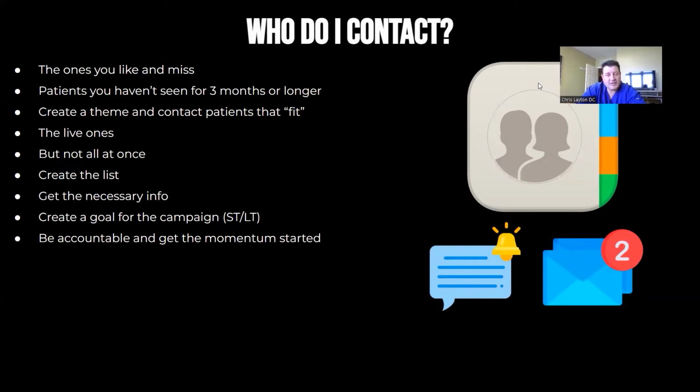And so anybody inside of 3 months, they should be in active care anyway. Anybody that's 3 months and further out that maybe isn't in active care, they haven't been in, you're reaching out to those patients. So, kind of pick and choose how you want to do it. Obviously, you don't have to reach out to all your pro bono patients. You're trying to get the paying patients back out, the live ones.